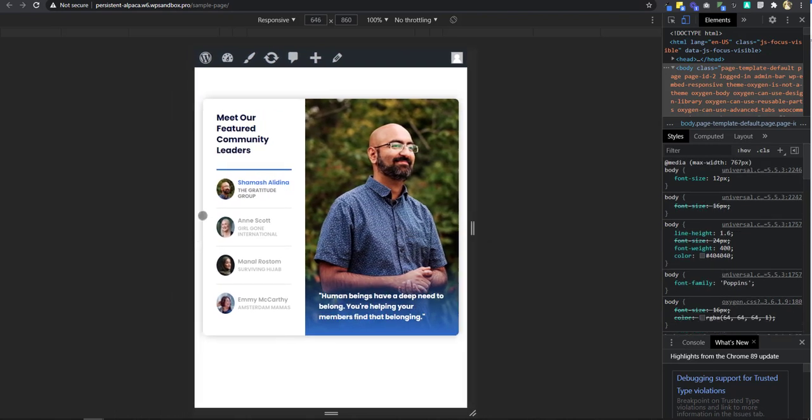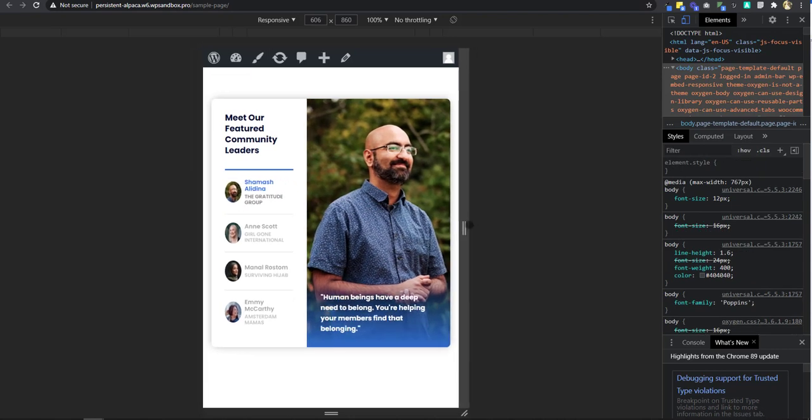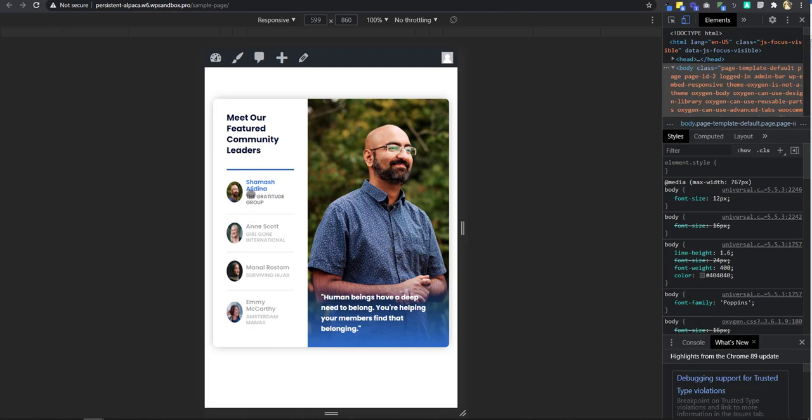Now, one thing with using this method is that sometimes you get to the point where you're in between breakpoints that you don't have settings for, and things are gonna look funny. But on actual devices, you may not run into this kind of problem. If you do, you may need to use a custom CSS media query to solve that issue. Unfortunately, Oxygen doesn't allow you to add a custom breakpoint. You can only define the width for the ones already there. So let's keep going.